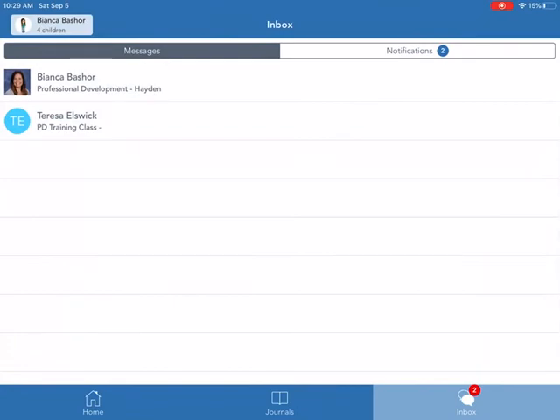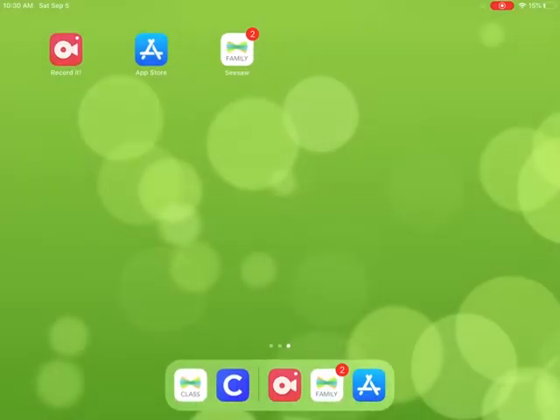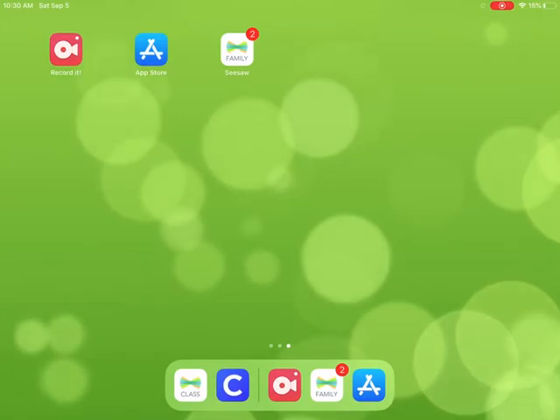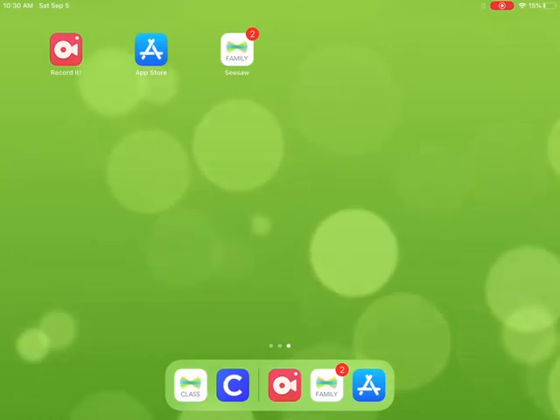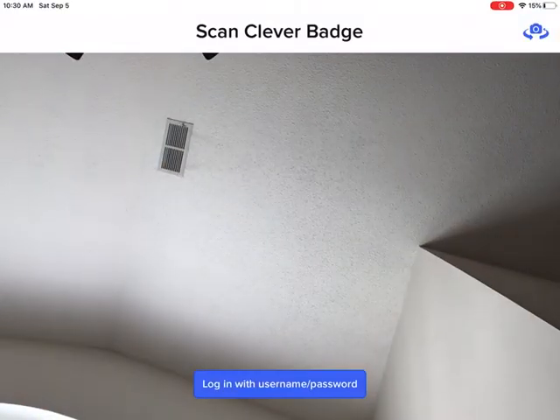All right, so finally, I'm going to show you what your children's iPad is going to look like. Down at the bottom of my screen, there's a big blue C app. That is called Clever. All students are going to access apps that we're going to use in the classroom this year through Clever. So when they click on the Clever app, it's going to go right to a screen where they're going to scan their badge.